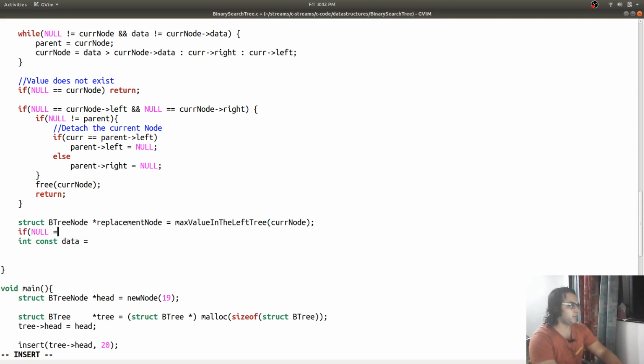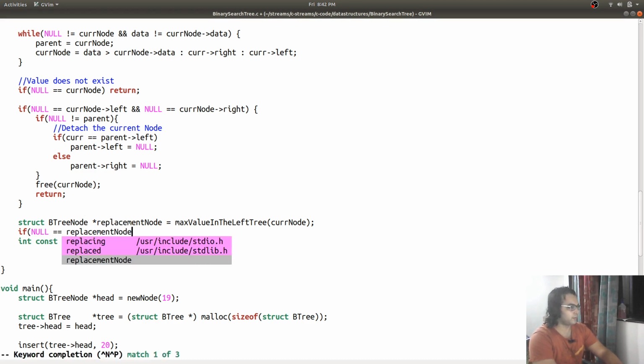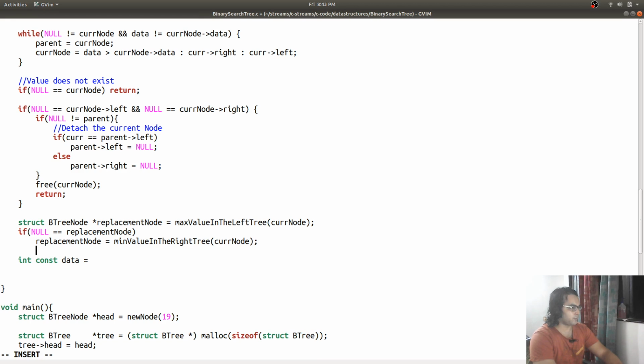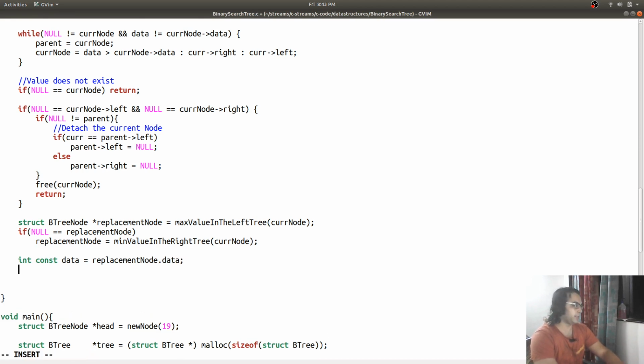If null is equal to replacement node, then we are going to say min value in the right tree. So we have our value. We need to store the value in a place.